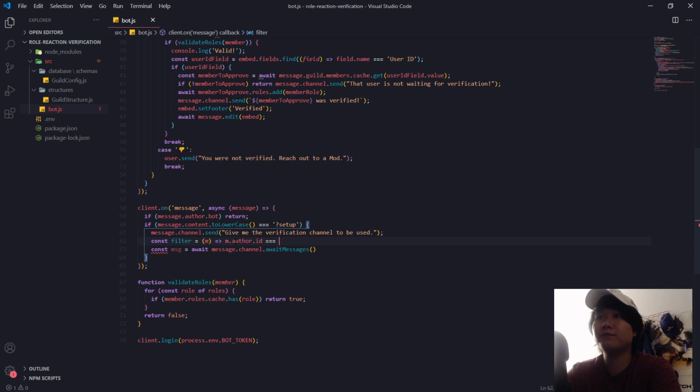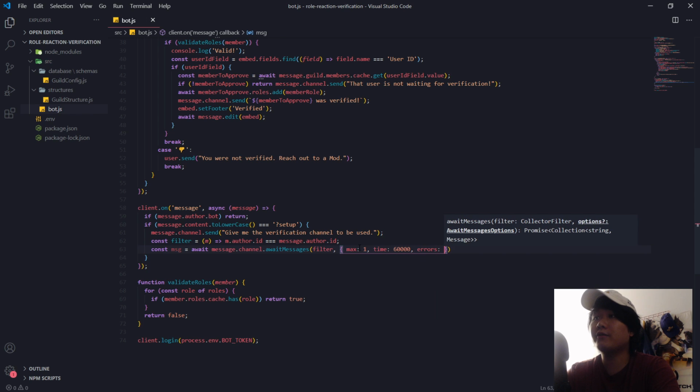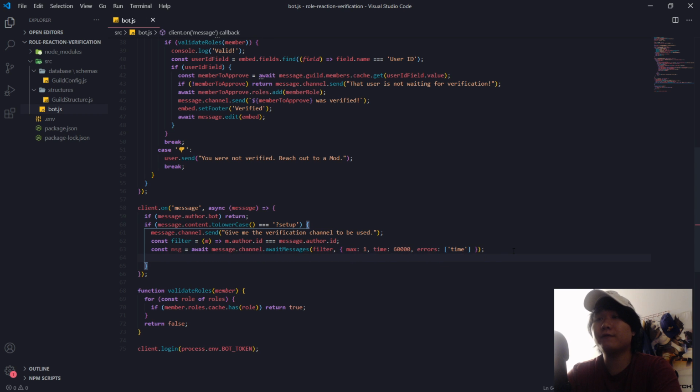So if message.author.id is equal to message.author.id, we want to make sure that the person giving us the ID of the channel is the same person that is invoking the command. That's why we need this filter. So I'm going to pass it in, and we're going to pass in the awaitMessages options: max is going to be 1, and we'll give a time of 60 seconds. Any errors, we'll just set that to time. Okay, so that's it for awaitMessages for that part.